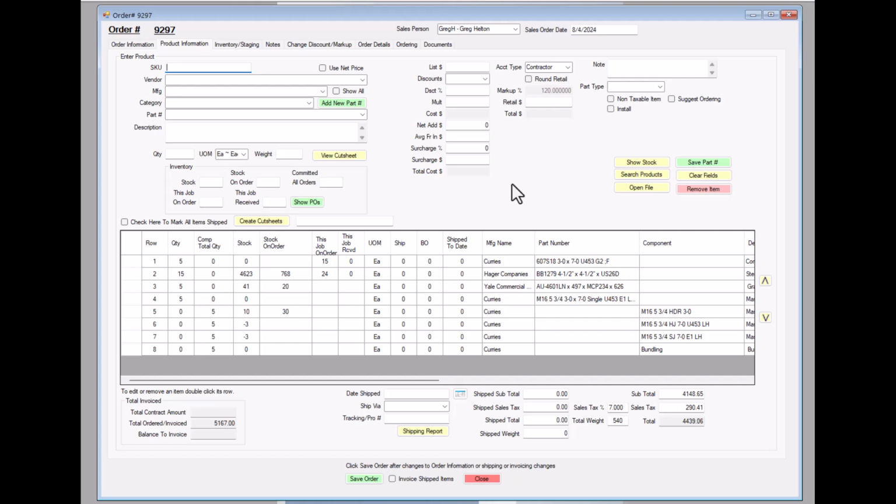Okay, one thing we've made some changes on, if you're an existing PortalPro user, then you probably recall we used to have a checkbox here that was labeled has components. And that meant that anytime you selected a three-sided frame, like this one right here, which would have components, that box was checked. Well, we've eliminated that.